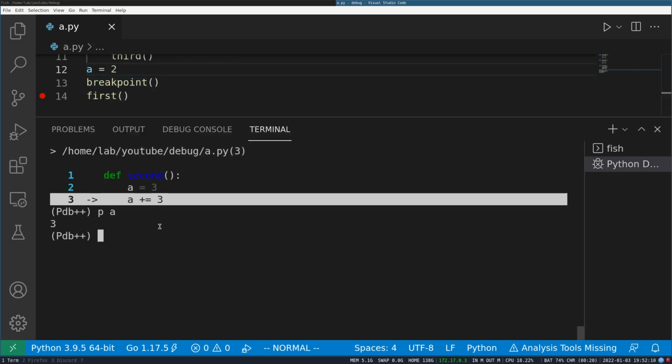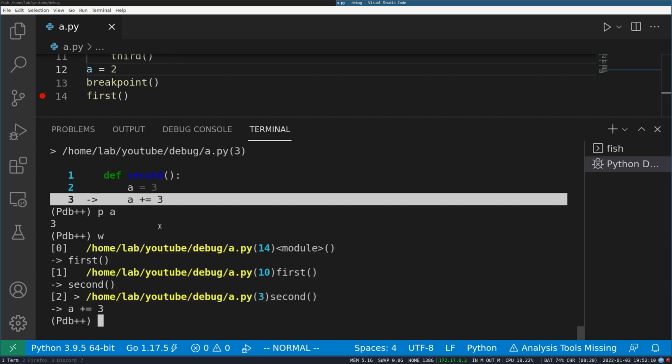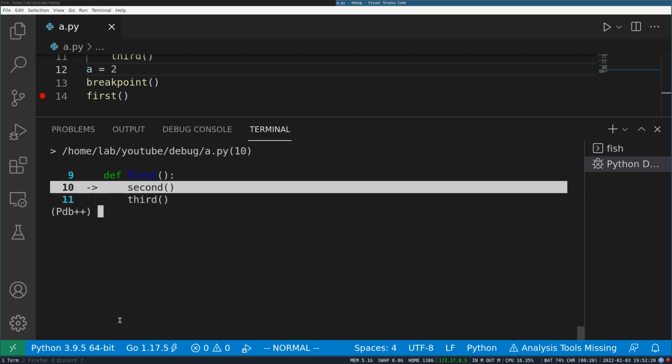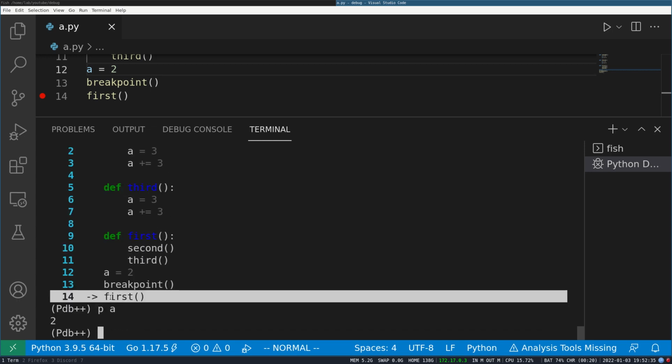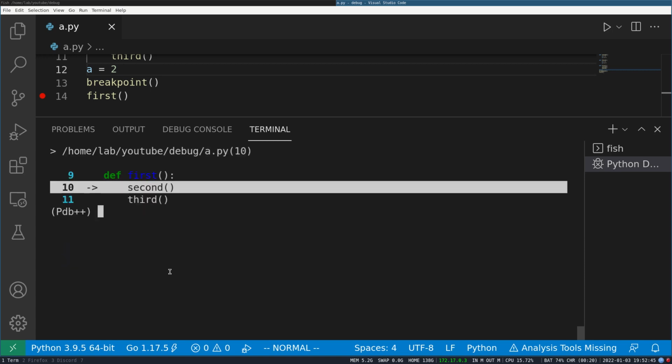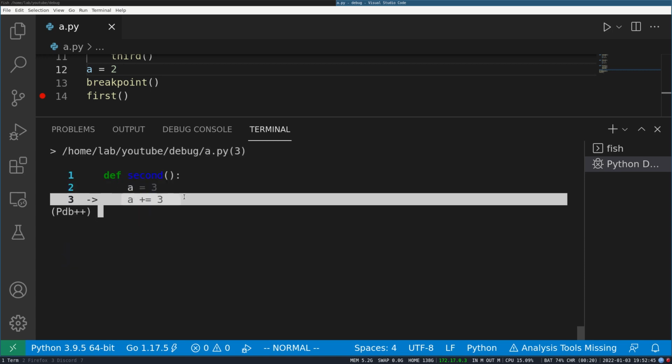So what you can do is go up and down in the stack. If you type W, you will see that currently you are in this function, in this function, in this function. If you press U, you will go up the stack. So now you are in the first function. The code is still there, but your current PDB interface is a stack up. If you press U again, then it says you are currently executing this line. And now if I print A, then it is 2, right? Because we are looking from this stack right now. And if you want to go back, you can press D to go back the previous way.